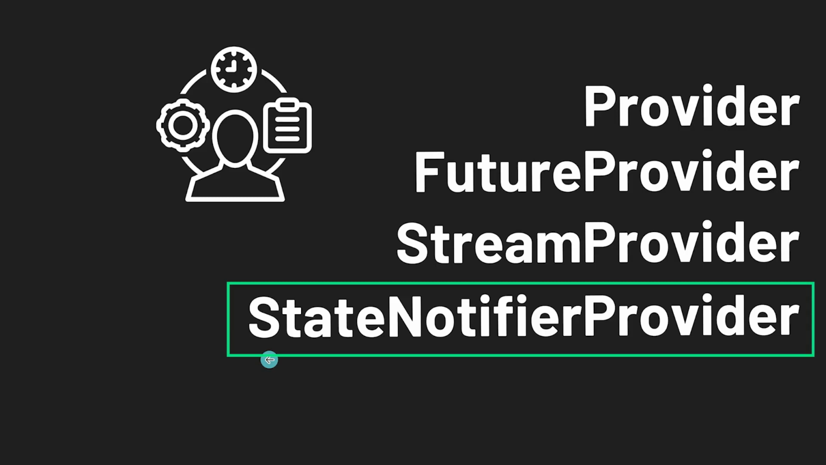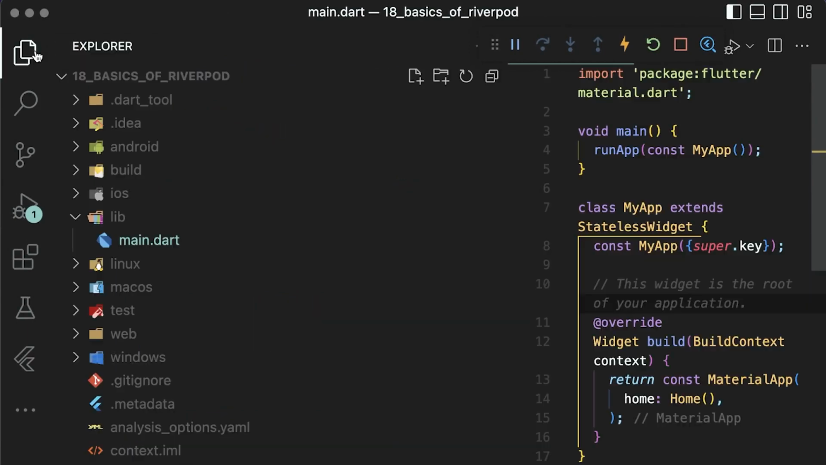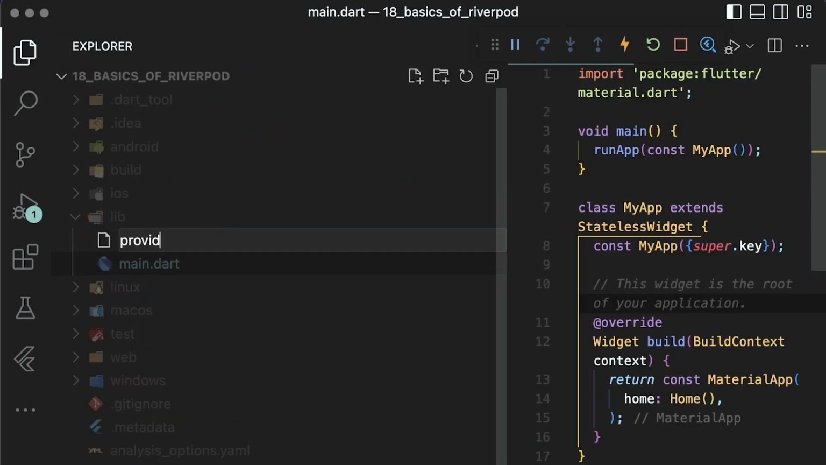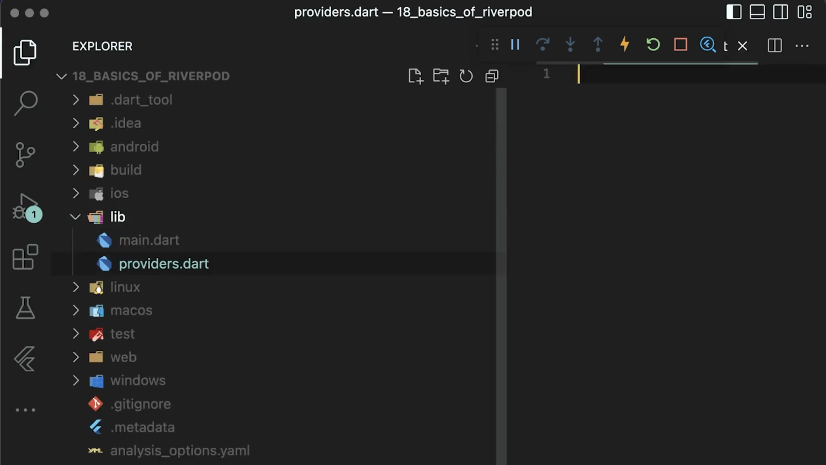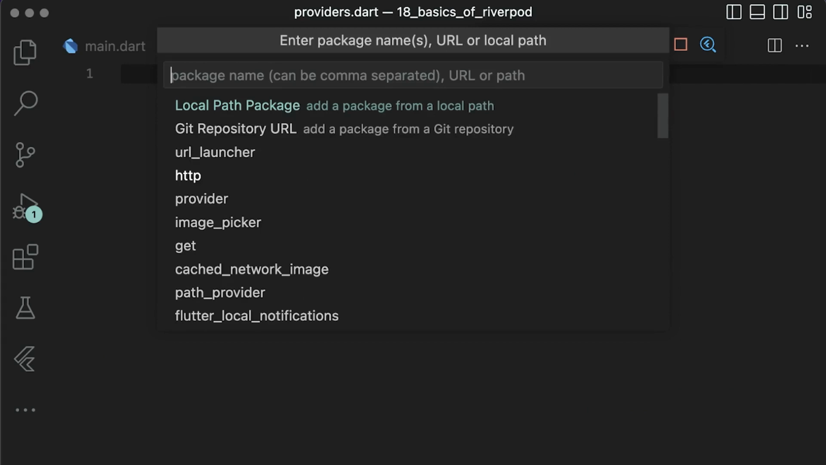So that's a very high level of Riverpod, and we're going to walk through all of these, starting from the basics and diving deeper and deeper. So first, we need to actually define something to provide to the rest of our application. We're going to set up a file called providers.dart. Actually, before that, we need to add Flutter Riverpod as a dependency.